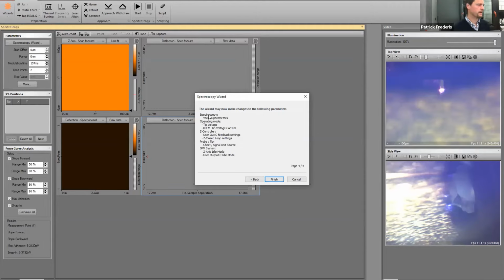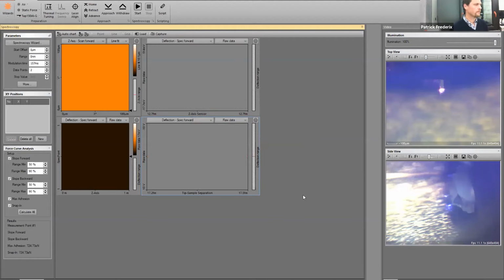I go to the next one, and this gives me a summary where parameters are adjusted depending on the settings you made before. So the cantilever is calibrated, the spectroscopy is set up, and now we only have to select where we want to do the measurements. If you did an AFM image before, you can load this image with this button, and you get to see the topography, deflection signal, or amplitude signal of your recorded topography. Otherwise, you just have a blank image like we have now.